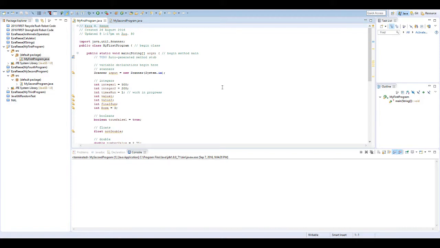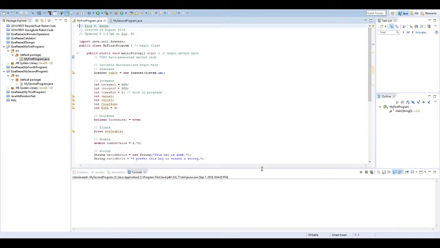So our first task that Davis gave to us was to create a program that simply printed a string to the console that said my favorite thing, or my favorite blank is blank. Now there's a variety of ways that you can do this.